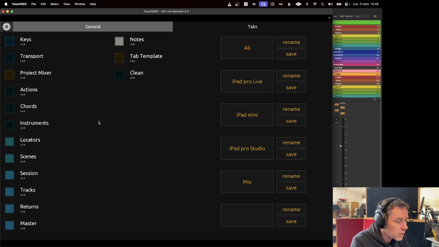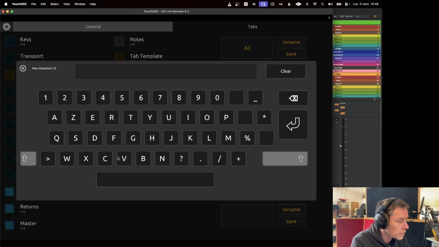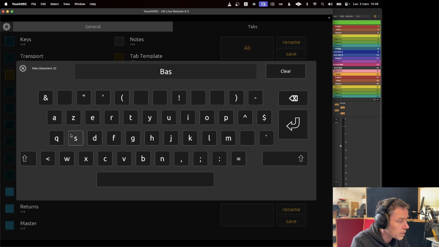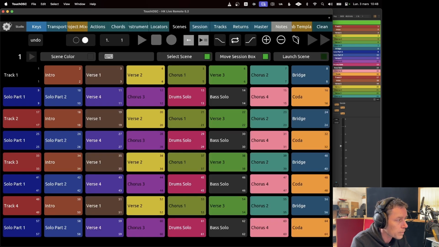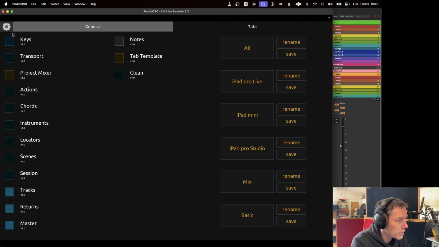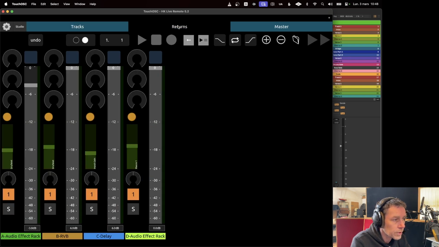Let's say we want a basic one with just tracks, returns and master. I select them here, then save. I can rename it basic, and then I have access to this setup just by selecting basic. All the tabs, and basic: tracks, returns and master.